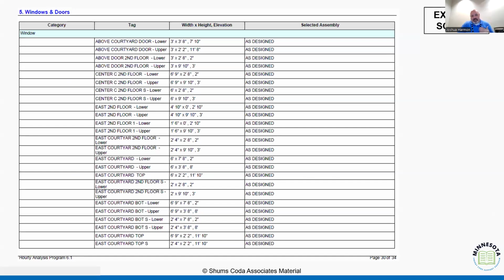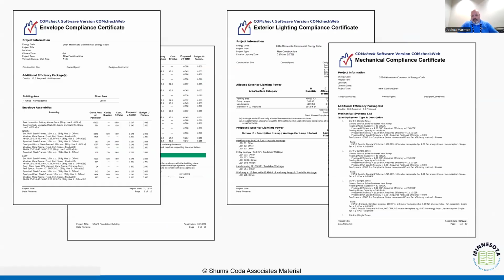I'm not recalculating anything as a building official, as a plans examiner. I'm evaluating, did you go through the work? Did you do your part to evaluate? And then on top of that, they gave me COMcheck reports to expedite the plan review.